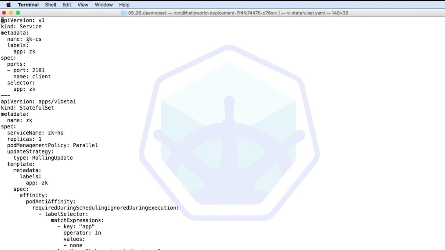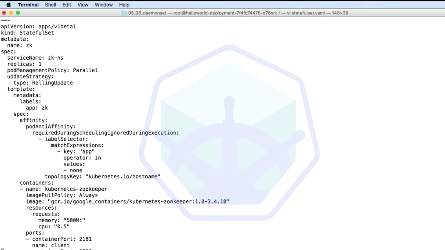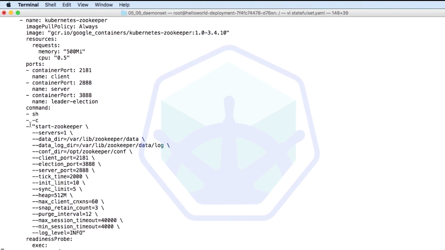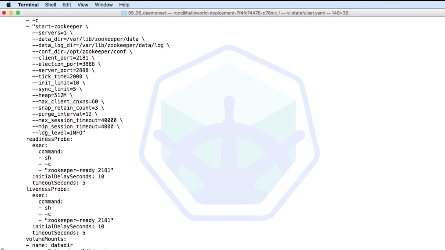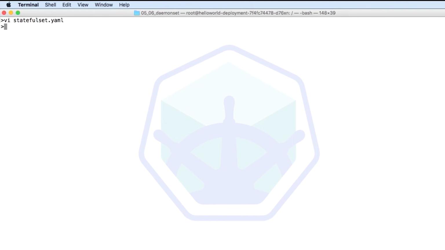So we have a service of ZK. I'm going to use Zookeeper for this example. And we have an API, and it's of a kind stateful set. In this case, we have affinity associated with it. And finally, we have the container. It's a Kubernetes Zookeeper. And we have the command that it runs, which is a little bit hairy, but the idea of this is to understand how this runs. If you're not already familiar, Zookeeper is just a simple key value store that's commonly used. It's Apache Zookeeper if you want to take a look, right?